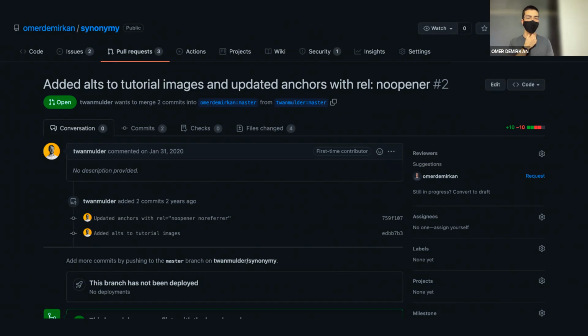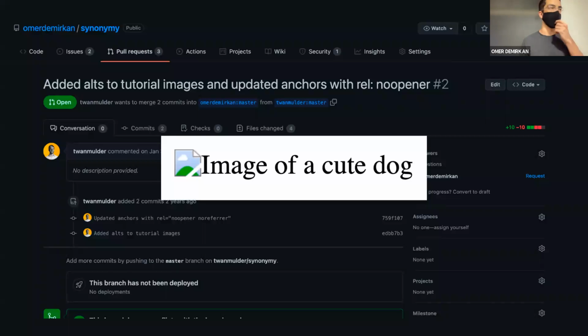You see, it says added alts to tutorial images. So this was a single page web application. So you really couldn't get this case right here. This is what I understood alt images to be. Alt text for images. Right. So when you have an image that's broken, maybe the source is different. This is what I thought alt text was.